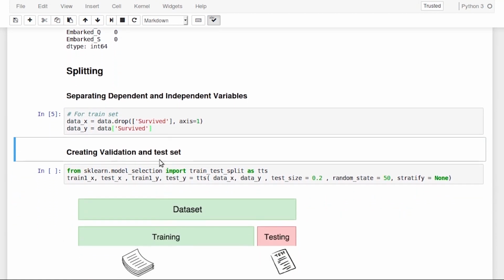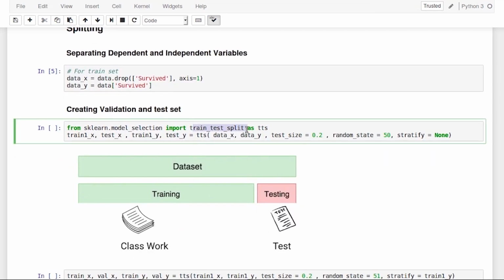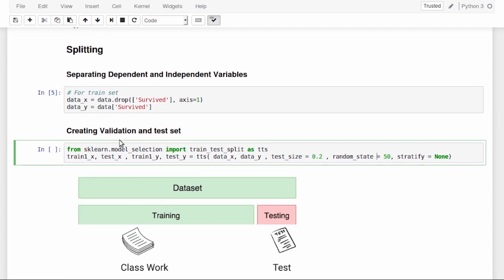Now we'll learn how to create the validation and the test set. So I'm using the train_test_split function again. To the train_test_split, I'm giving the input data x and data y, which is basically my complete data, and then setting the test size to 0.2. So I'm storing 20% of the complete data for testing, setting a random state and stratify to None. This will give me four results. test_x and test_y will be the testing data, and train_1x and train_1y will be my train data. Now, in order to create the validation set, I'll be using this train_1x and train_1y, which is basically this part, and then creating a validation set out of this.